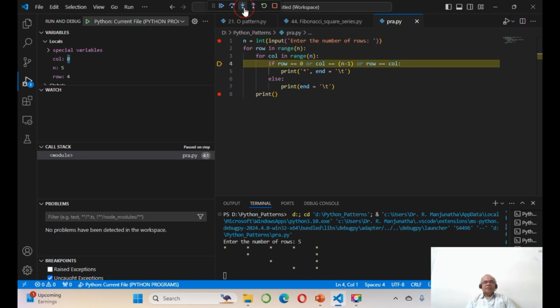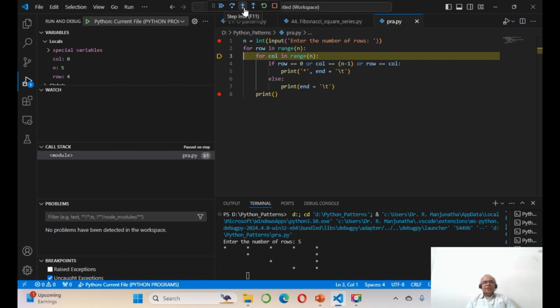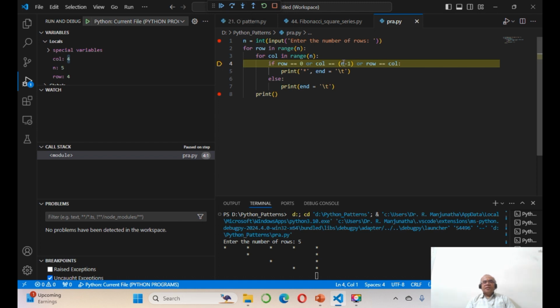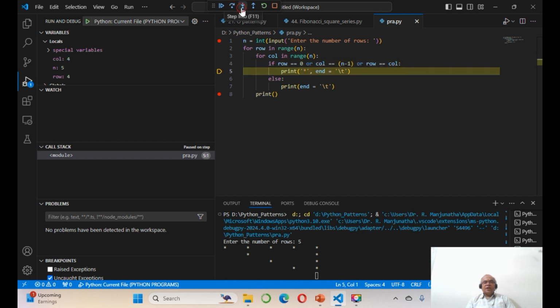Column becomes 1. Give space. Then 2. Space. Then 3. Space. Then 4. Then you have column equal to 4 and row is also equal to 4. Both the conditions are true. And this condition is also true and this condition is also true. So since any one of the conditions is true, it prints star.